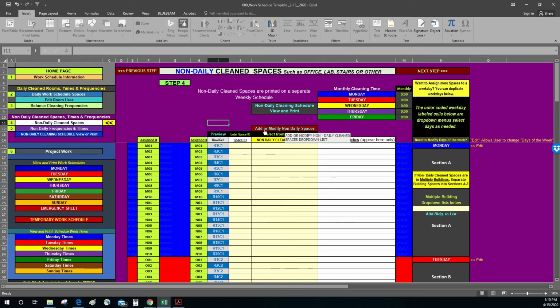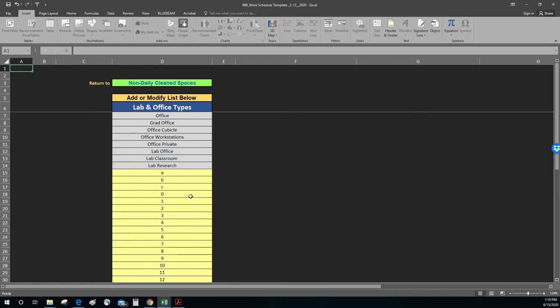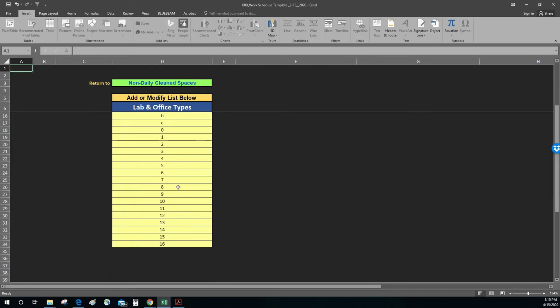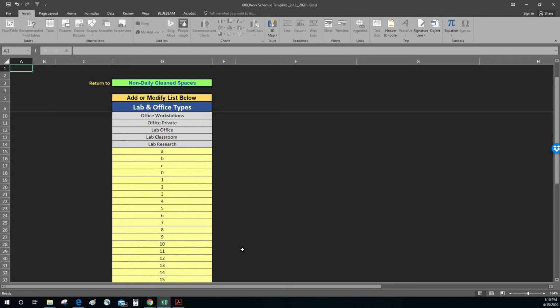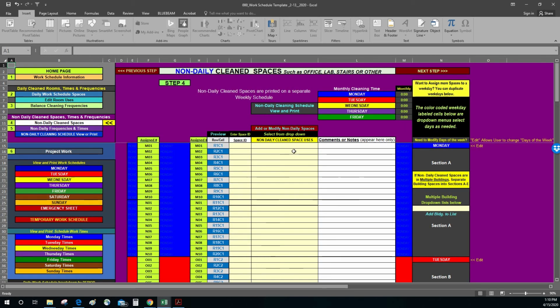In case you have other types of spaces, you can click this add or modify non-daily spaces. And this just has a breakdown of some of the areas that you could actually add. You can add any of these, A, B, C, D, E, F, G, or whatever. And if you look here at the different types of spaces, you have those letters, and then you have some numbers, just fill in, and you can add anything. You can edit this any way you want, and then you can go ahead and select those areas. Let's get started. I'm going to go ahead and break it all down for you.